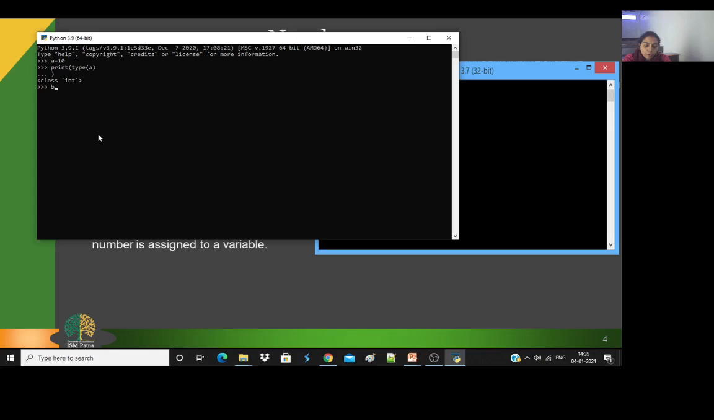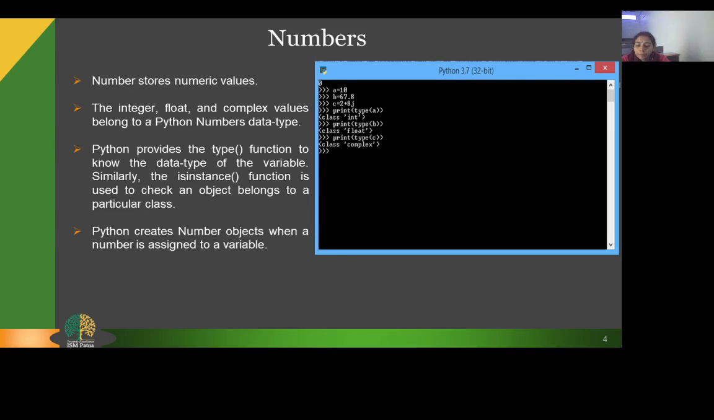Now I am going to use b equals 12.345. If I use the print statement for b, it will return float. And now I am going to use z equals 67 plus 78j. When I print the type of z, it will return complex. So these are the three numeric data types supported by Python.